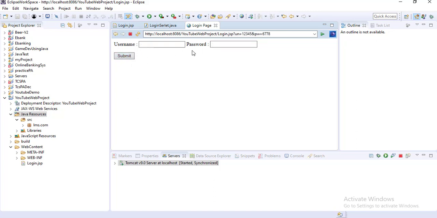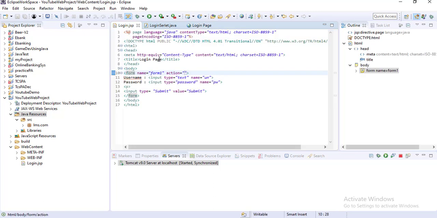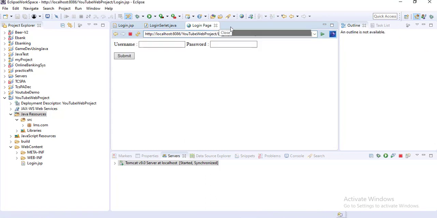Click on submit. Here you can see, as I haven't mentioned anything, by default the method is doGet, and if you send the data through doGet, then all the parameter values that you are passing from the form will be passed through the URL. In the URL bar you can see the username, UN, and password. If you have any other field, that field value you can also see.